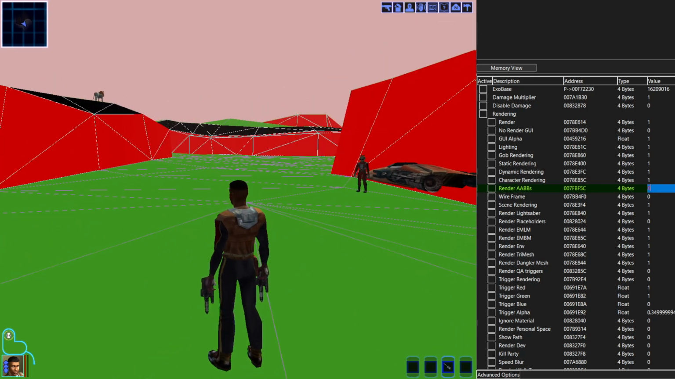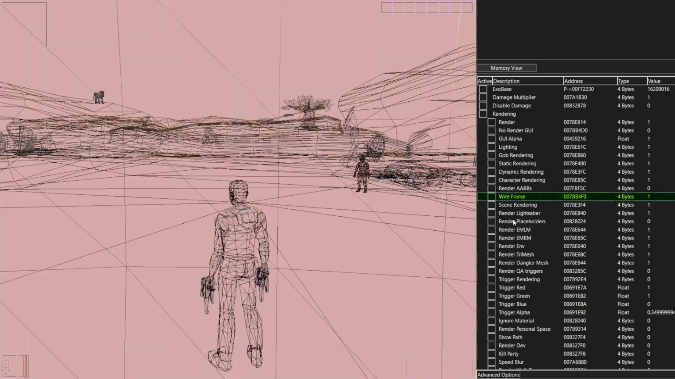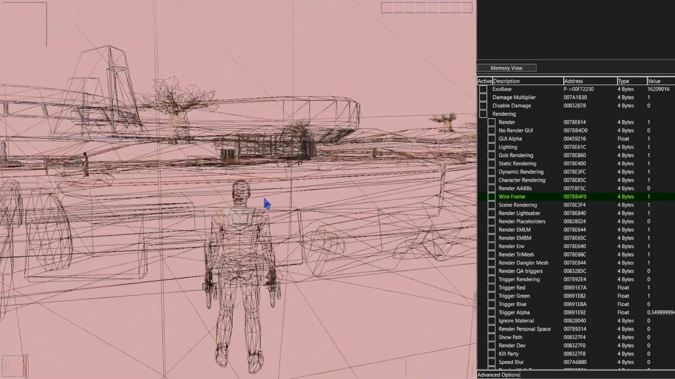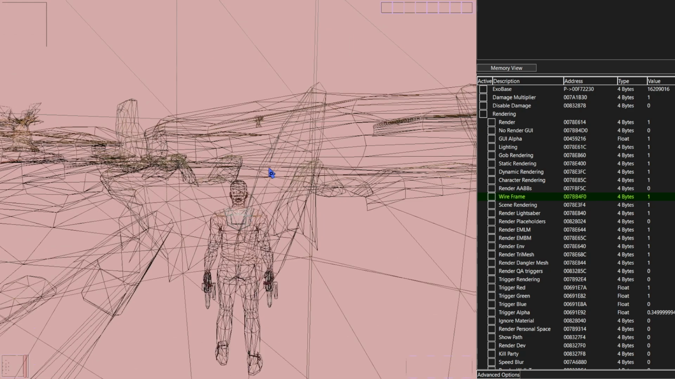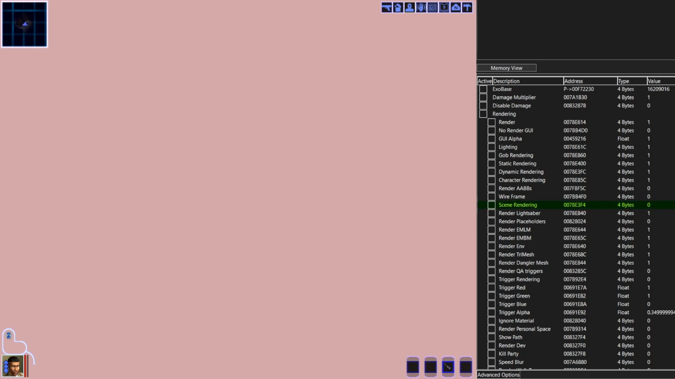So yeah, that's AABBs. Another one that we can do is turn on wireframe mode, which switches everything into its wireframes. So that's yet another really cool one. It makes the menus hard to use though, but it's neat for looking at triangle shapes and things like that. We can also disable scene rendering entirely, which basically just turns everything off.